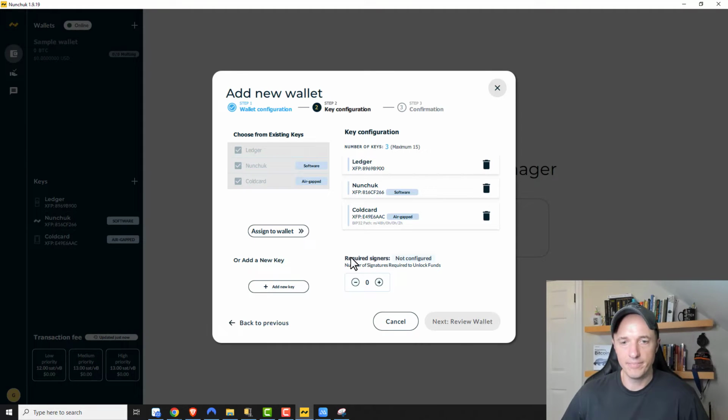All right, so now required signers. So right now, no one needs to sign the transaction, so I need to increase this. So 1 of 3 multi-sig would mean that, if I just had one of these devices, then I could go ahead and sign a transaction and send Bitcoin out of this wallet. And you probably don't want that.